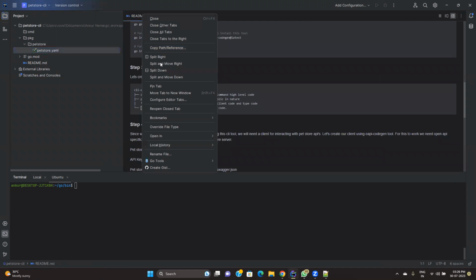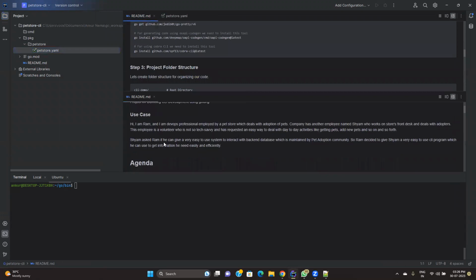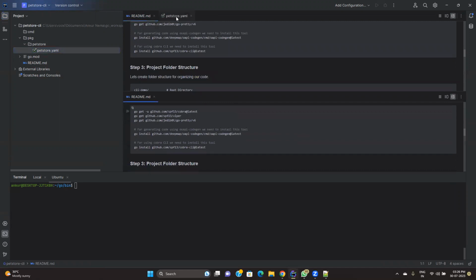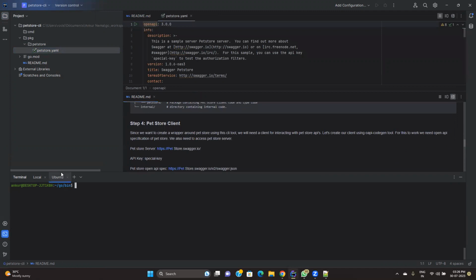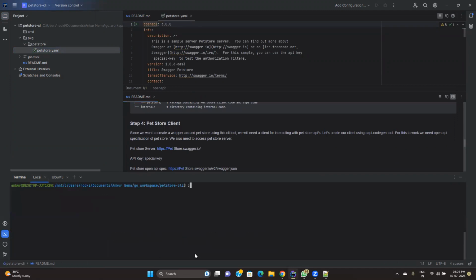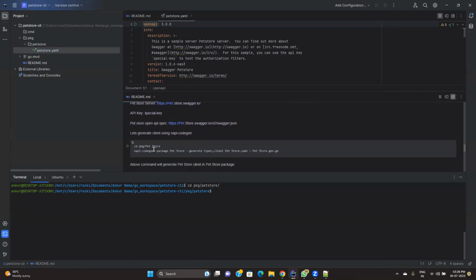Okay, so how to do that? I'm doing a split so that it will be easy for me to copy the commands which I've already created. So I'm going to clear my screen here. I am going to go inside pkg and petstore because this is the place where my Swagger file, sorry, OpenAPI file is present. And then I'm going to use this command.